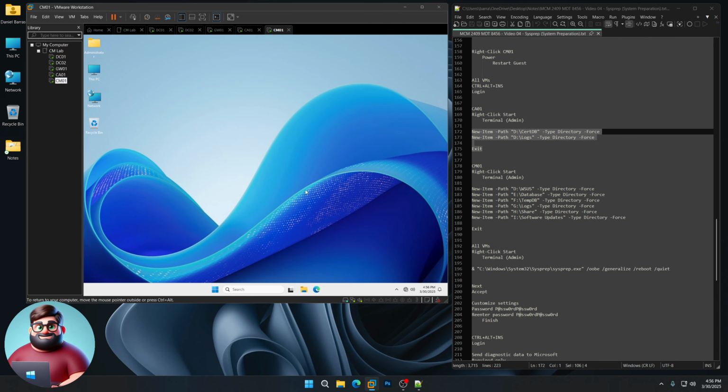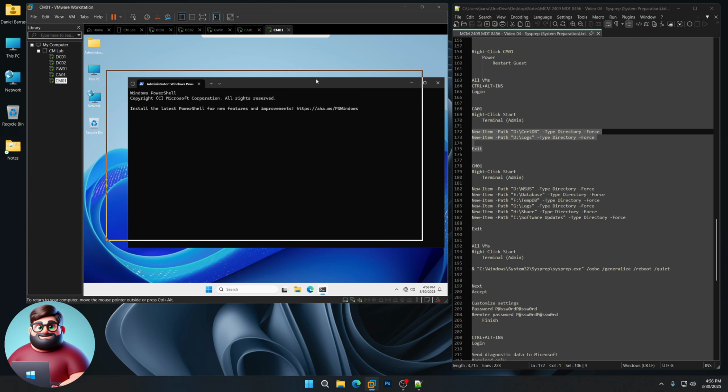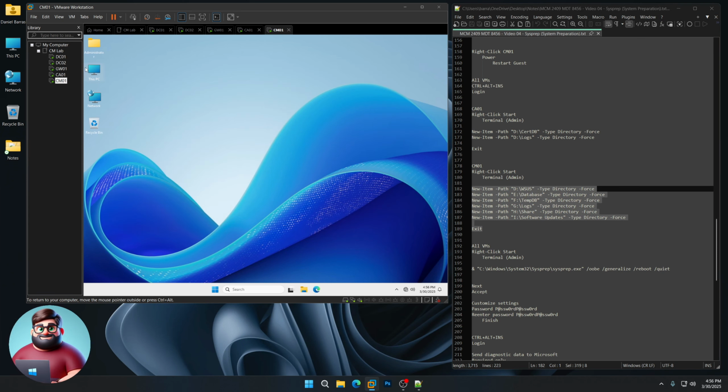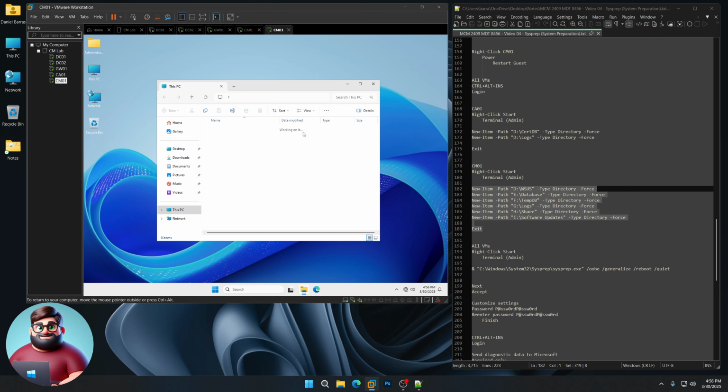Okay, CM01. I'm going to right click here, Terminal Admin. We're going to create our WSUS folder on our D drive, our database, tempdb, and logs on our SQL drives, our share on our file share drive, and a software updates folder on our content library drive. Okay, so we'll copy those, paste, and exit. And what we can do is we can verify those. WSUS, database, tempdb, logs, share, and software updates.